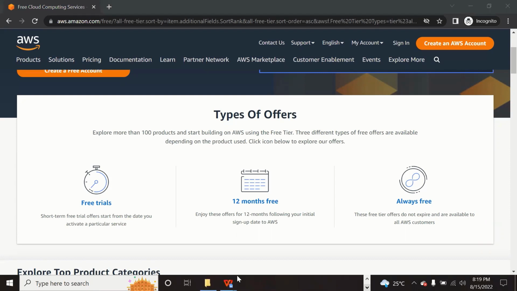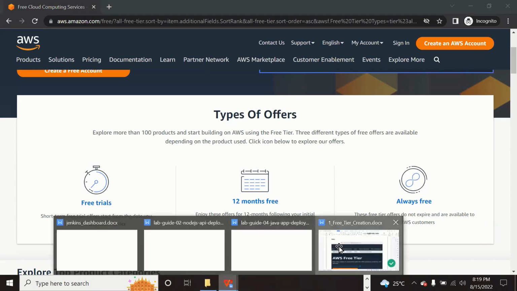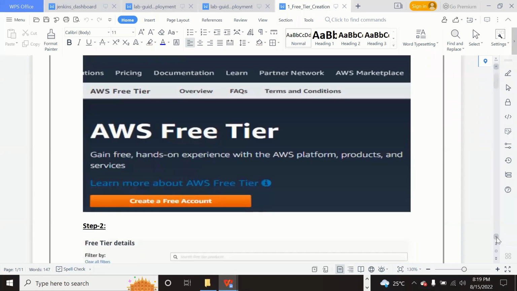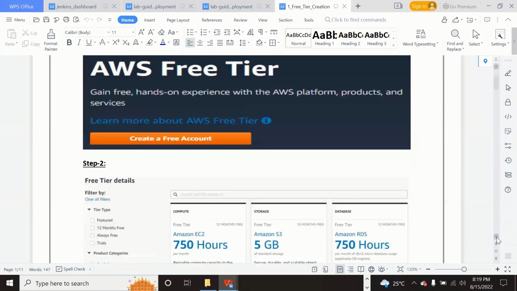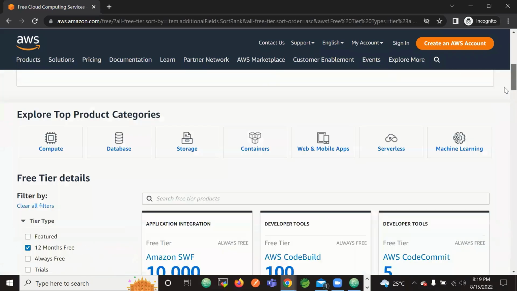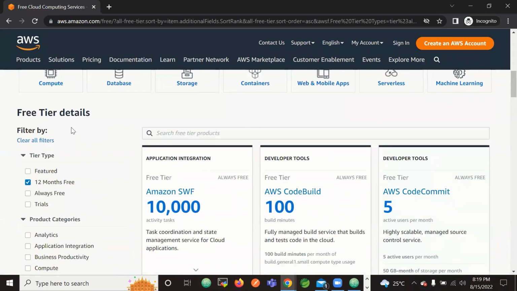Fine. So step 1, I entered aws.amazon.com/free, then got this create free tier account page, and these are the free tier details I have shown you, right? So the free tier details are filtered by either 12 months free, always free, or trials. We have to select the filter to see the services that are free. Okay, however, now let us go for 12 months free.